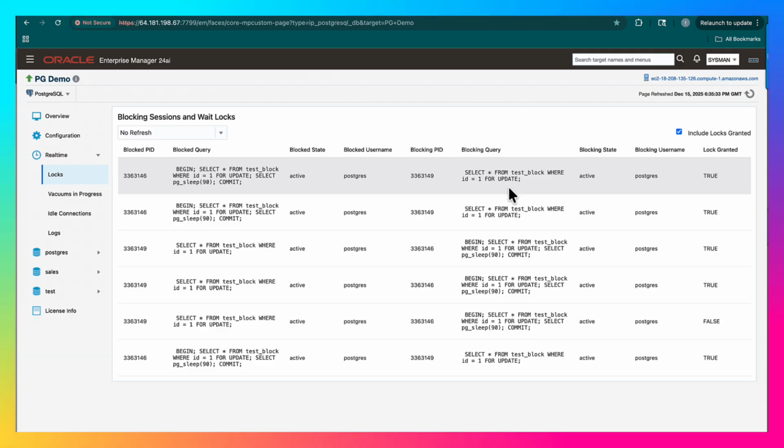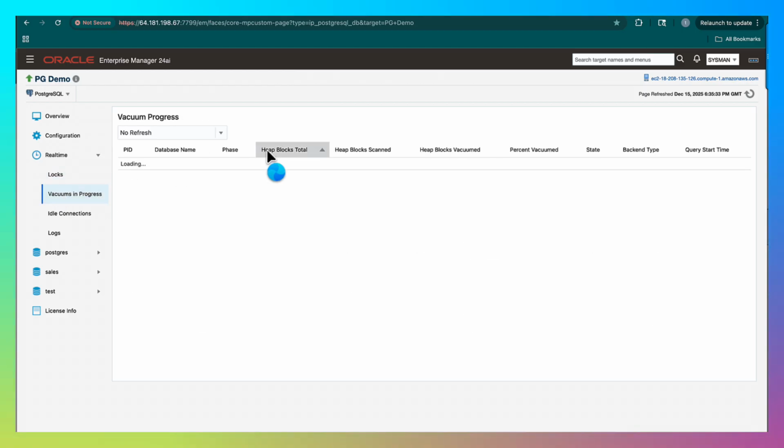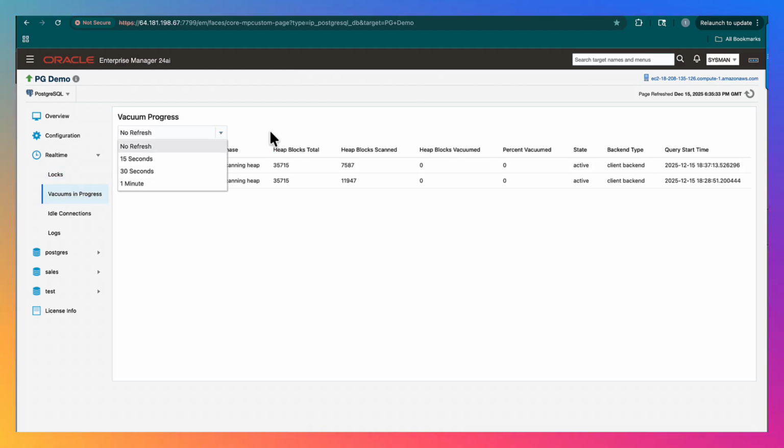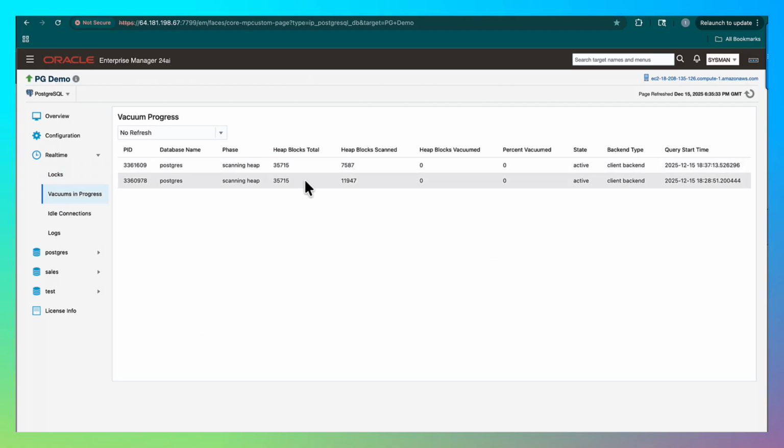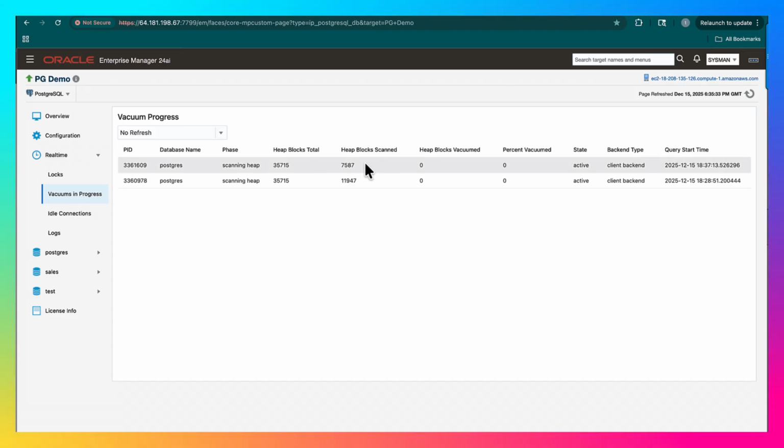We can also see if the lock has been granted, whether that's true or false on the far right side as well. We can also check into any sort of vacuums that are ongoing. It looks like there are a few at the moment that are currently ongoing. So we get the same sort of information. We get the database name, our heap blocks total, blocks that have been scanned, blocks that have been vacuumed and what percentage we're at there.